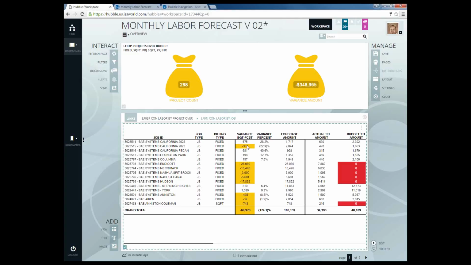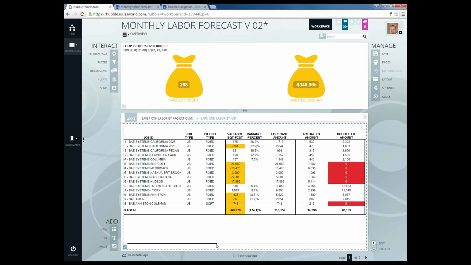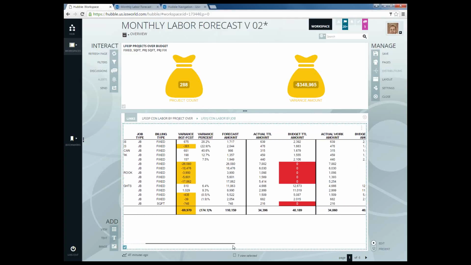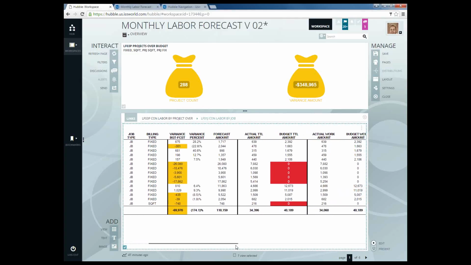You will be able to see the variances for each job listed in orange. You can see there that some of these jobs are on the negative side. But if I scroll over, using the little scroll bar at the bottom of the screen, you're going to quickly notice some nice red. That red is letting you know that these jobs do not have budgets in JD Edwards.